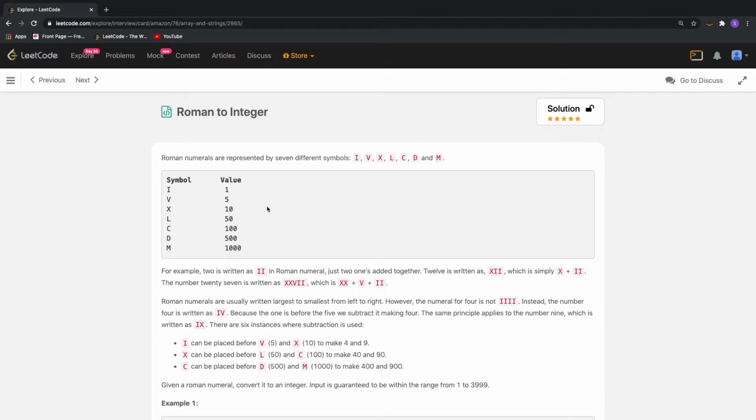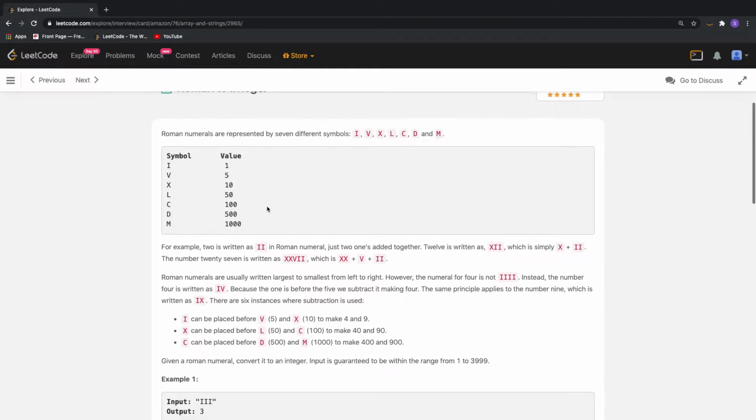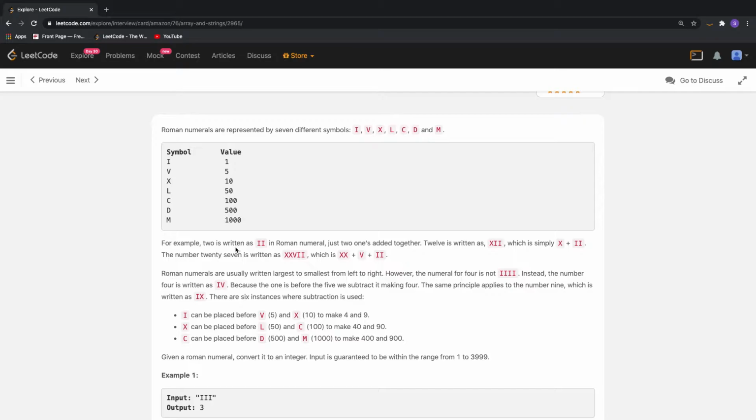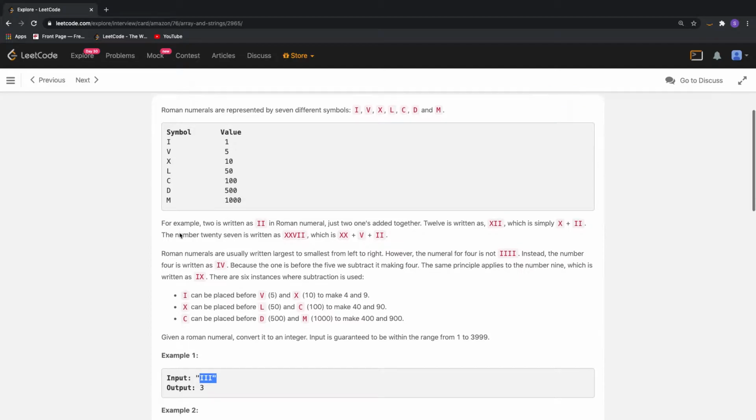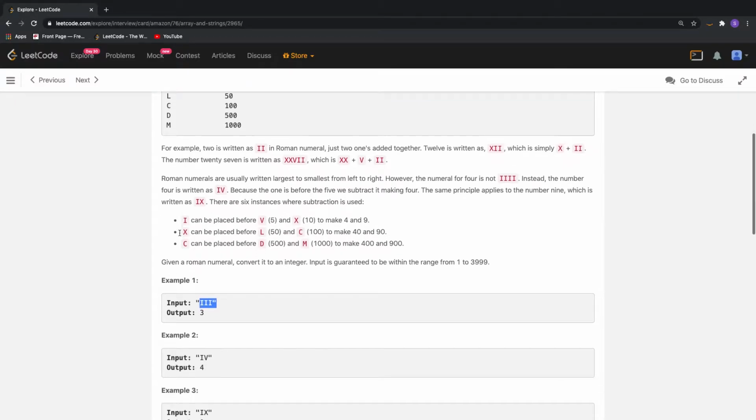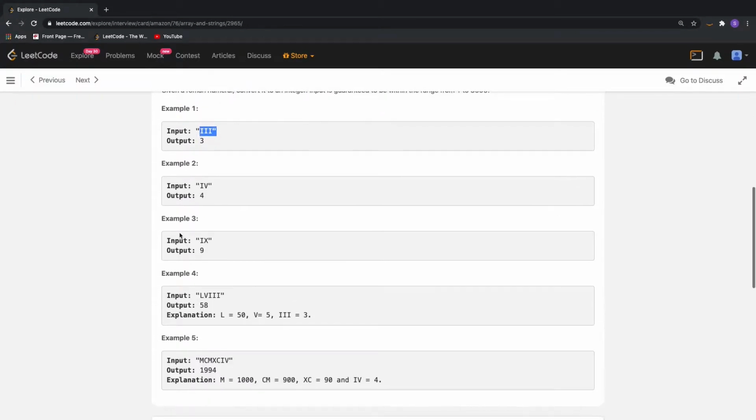Hello guys, in this video we will be working with the Roman to Integer question from Leetcode. We will be given a string of Roman characters and we have to convert that string into an integer. This is the problem statement. If you want, you can pause this video here and go through it. Let me go straight to an example.